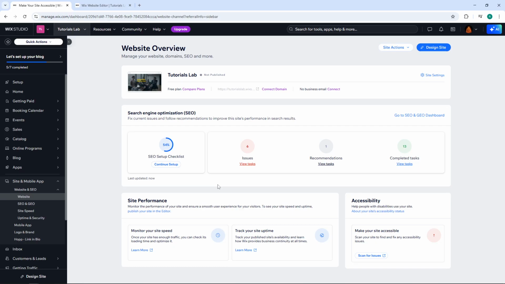Take a moment to make sure that this is the website you wish to add your terms and conditions page to. This is important if you manage multiple sites under one Wix account, as you want to ensure you're working on the correct one. From this page, locate the Design Site button on the top part of your screen. It's typically beside a pen icon, making it easy to spot. Click on it to proceed.